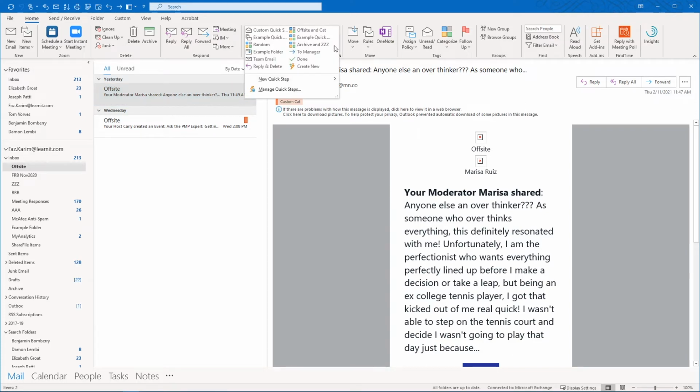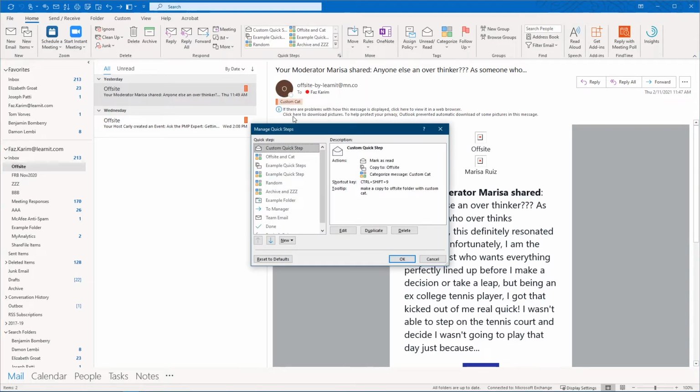So try this out. Try building a new quick step. I recommend just going straight to the custom option so that way you can add your own actions. But once you're done, manage your quick steps is also something I want you to browse. Because what if you made one that you don't really need to use? Like I have a random quick step. You can delete these if you don't need them anymore. You can clean up this list, like I have an example one from my last session here. I'm going to delete it.